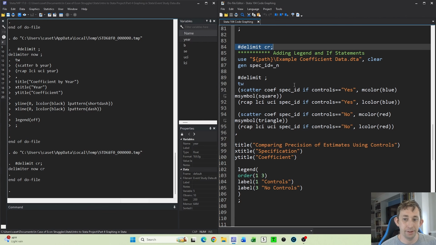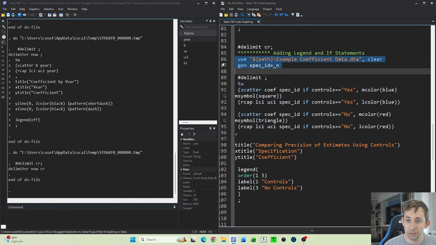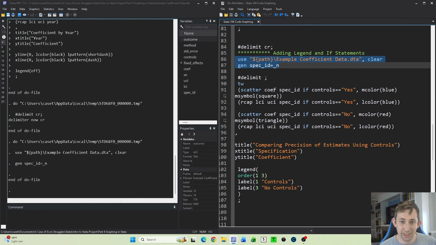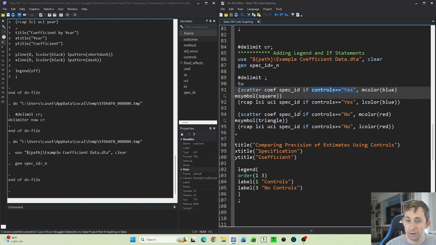I'm also going to show you how you can combine two-way graphs with if statements. So I'm going to read in some other data, just some example coefficient data. And I want to graph these coefficients, but I want to have the colors and the symbols be different for whether or not you have controls in those regressions or if you don't. So again, two-way: I'm going to do scatter and RCAP. RCAP is the thing that lets you do the 95% confidence interval.